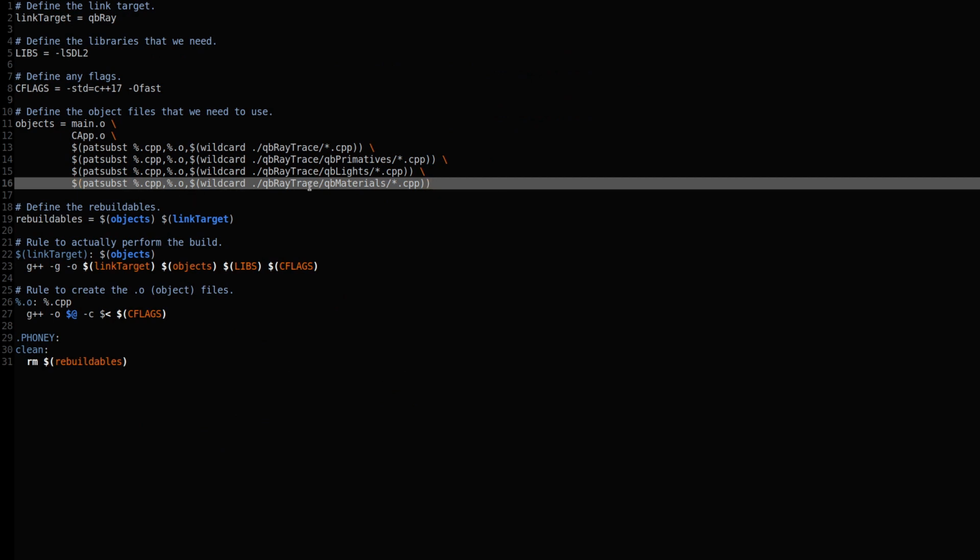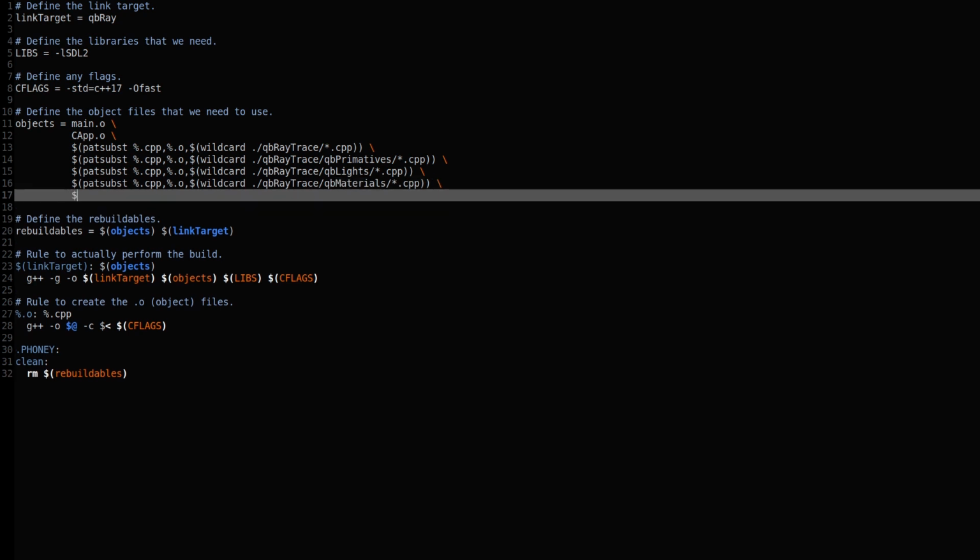So after this line where we deal with QB materials, we just add one more slash like that, and then we basically use the same $(patsubst %.cpp, %.o, $(wildcard ./QBRayTrace/QBTextures/*.cpp)), and close the two brackets and save. That is everything that we need to modify there.